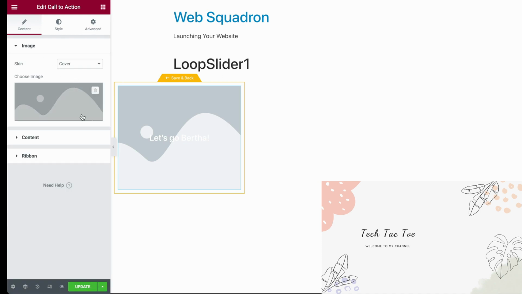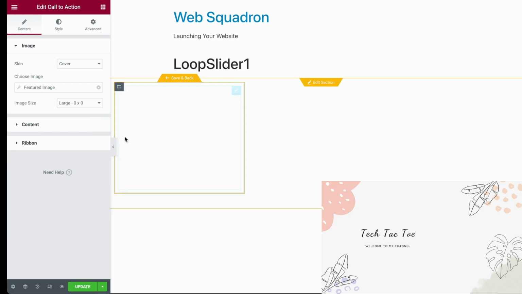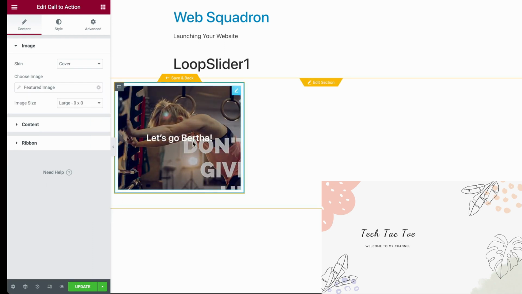I'm going to click on the image and I'm going to click the dynamic tag again. By clicking the dynamic tag, that allows you to now start picking elements of your post, like the featured image or anything like that. So now I've picked the featured image. So first thing we did was change the title to be the post title by hitting the dynamic tag. And now we've gone and pulled through the image.